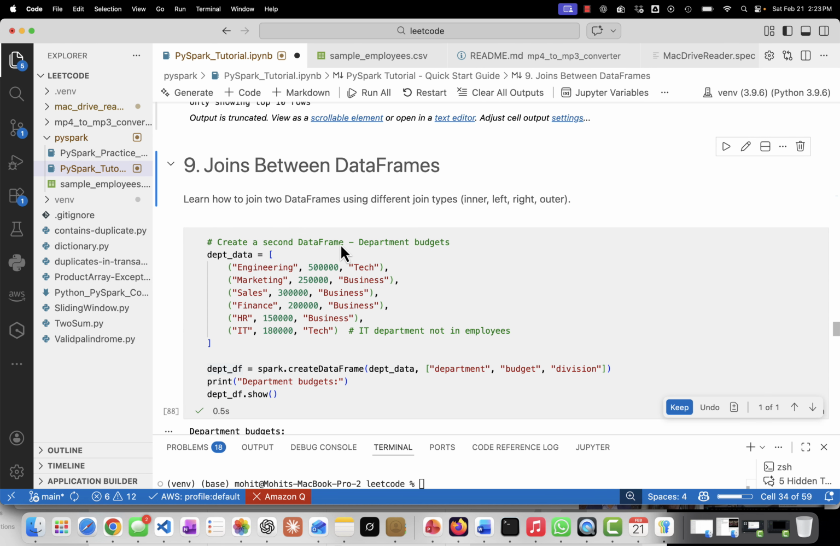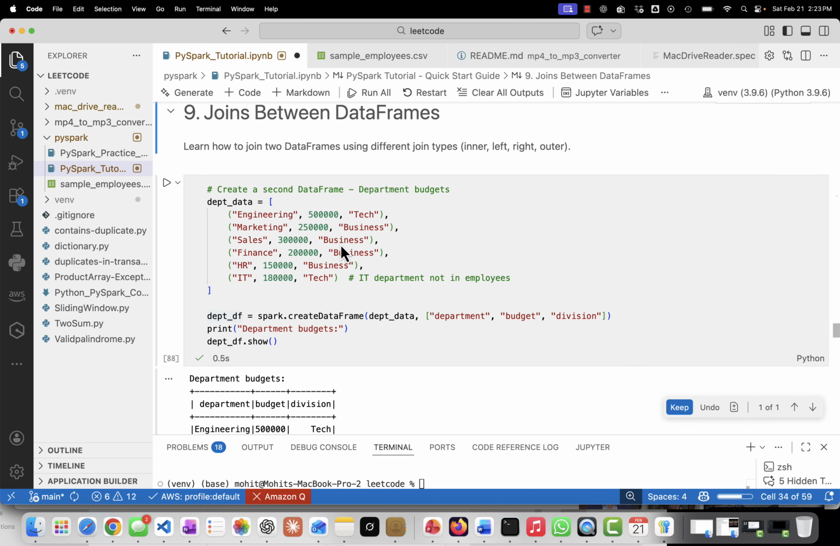And now the next concept comes, joining between data frames. Suppose we have 2 data frames, so the question comes, how to join those 2 data frames? You can do an inner join, where the common attribute of those data frames will be joined. Then you have the left join, where from the left side it will take all the values and join with the right side of the data frame, and then you have the right join.